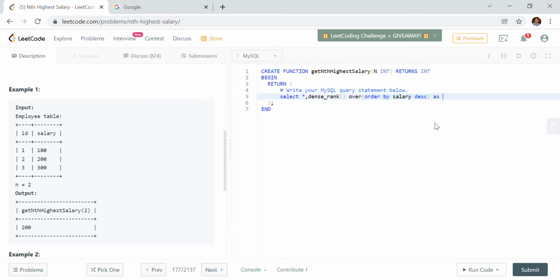I will give a name for this, salary rank, from table employee. So what this query will do is, along with these two columns, it will have one more column called rank, which will rank all salaries in descending order. Now if I have a rank available, let's say rank 1 here, rank 2 here, I can get any record as required.